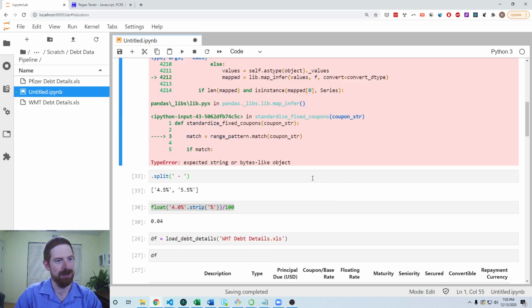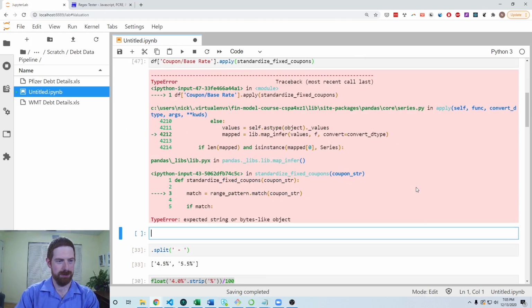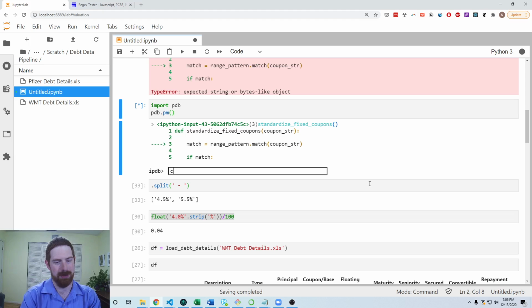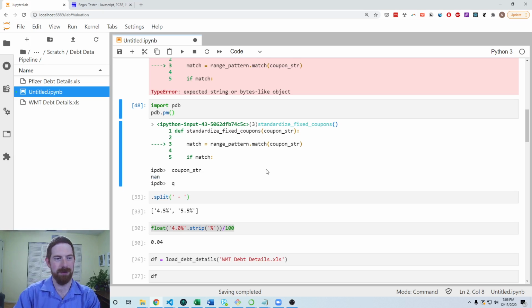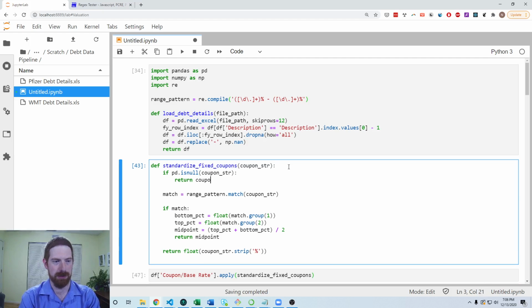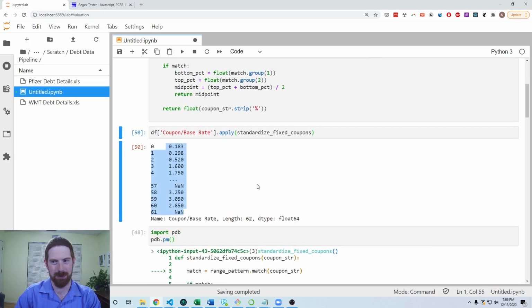And we get an error. Expected string or bytes-like object. So I'm just going to quickly look at what that error was using the built-in debugger. And we can see it's because we're getting a NaN here. There is a missing value. So we do have to handle that in here as well. If pd.isnull(coupon_string), then we want to return the coupon string. Okay, now this is working appropriately.